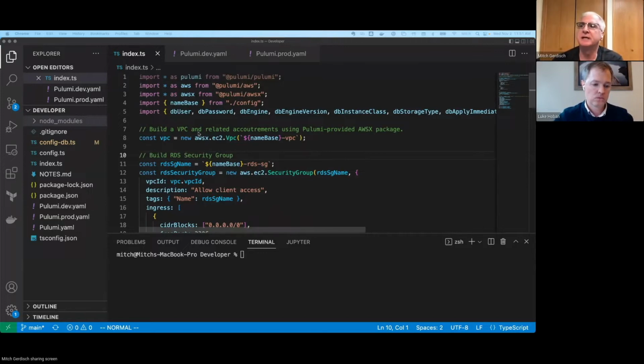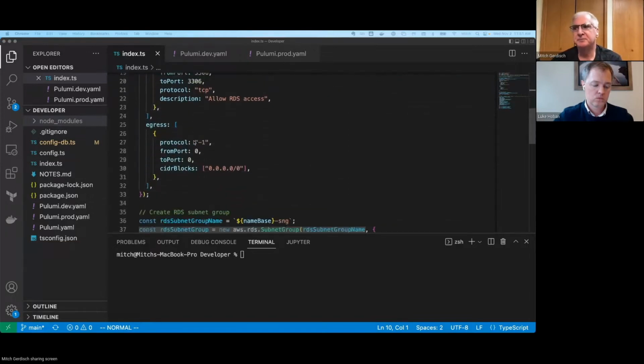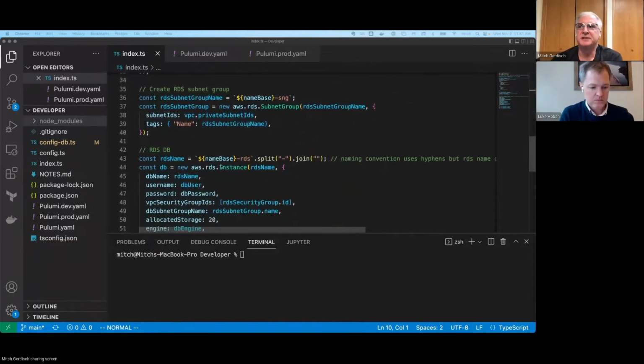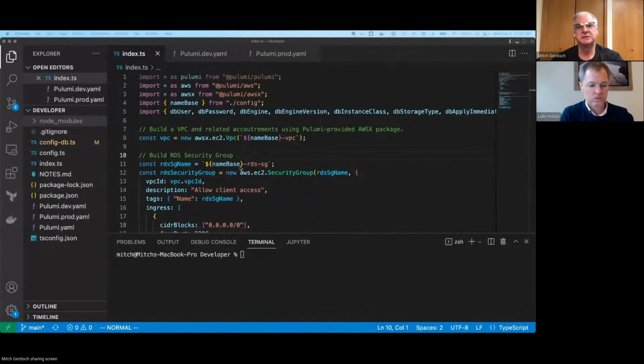So here I'm looking at a pretty straightforward project. It stands up a VPC, creates an RDS security group, RDS subnet group, and then an RDS instance. And this is my code base. This is what I can manage and use and write once. And then I instantiate that into multiple stacks.